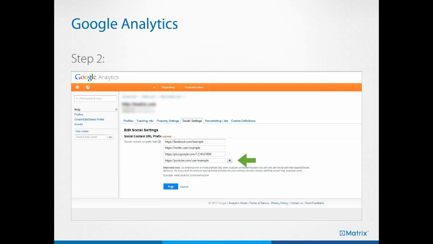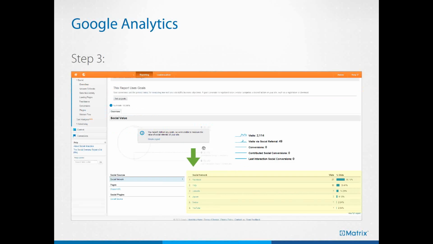But once you have all that stuff added, you can go ahead and hit apply. And once you have it applied, then you'll be able to actually see all of your metrics going forward for the different social networks that people go to. And as you can see, a lot of times the majority of it will be Facebook.